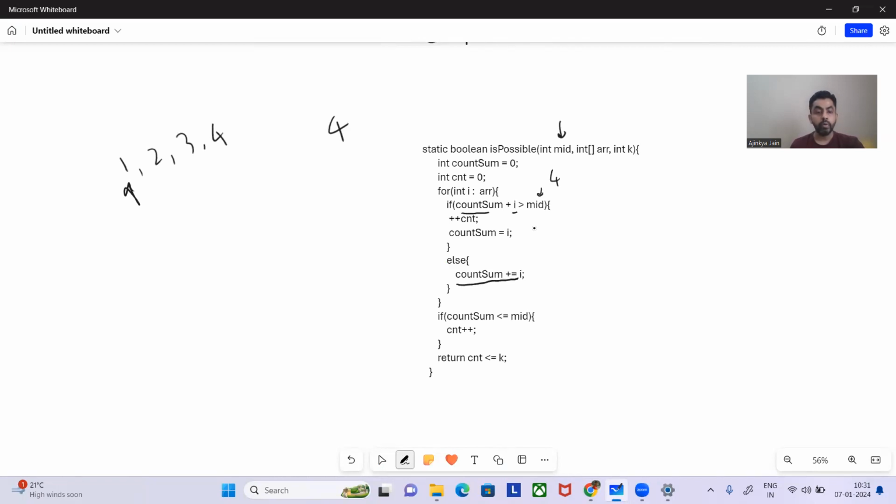So we'll include this element in the current subarray, so count sum has become 1 here. And then again, we'll take the next element. We'll consider the next element, 2. Count sum is 1, I is 2, 1 plus 2. Is it greater than mid? No, it is still not greater than mid. So count sum has become 3 now. We have considered these elements in the subarray.